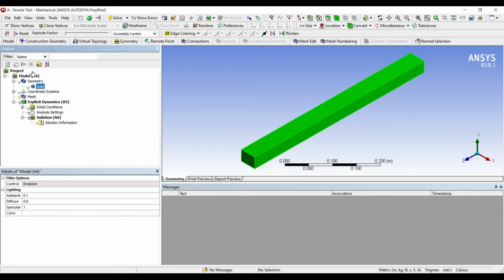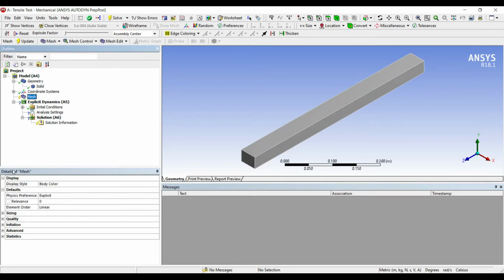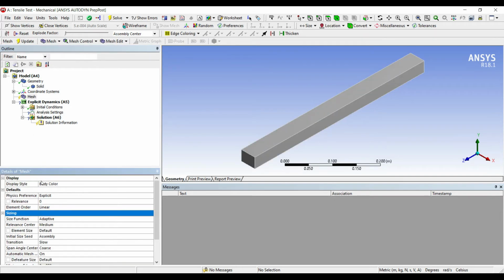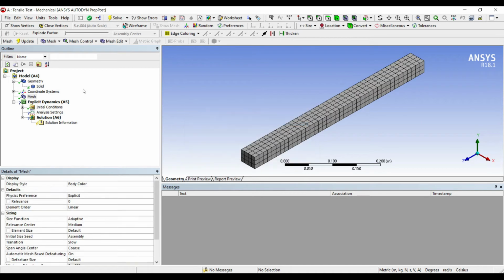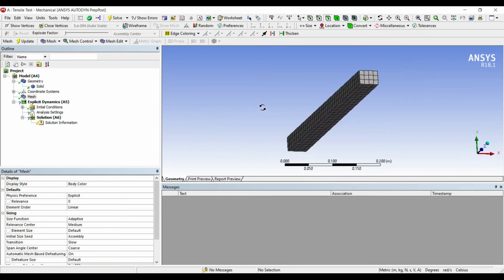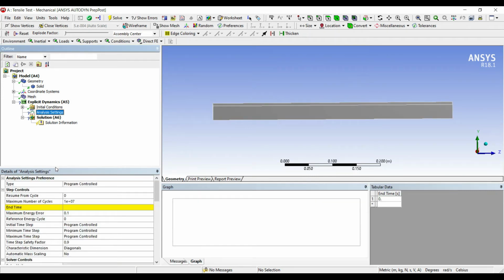I'll go to geometry, solid, I'll change the material to stainless steel. I'll go to mesh. The mesh is showing as medium. I'll just update it. Next I'll go to analysis settings. I'll choose the end time as 0.001.